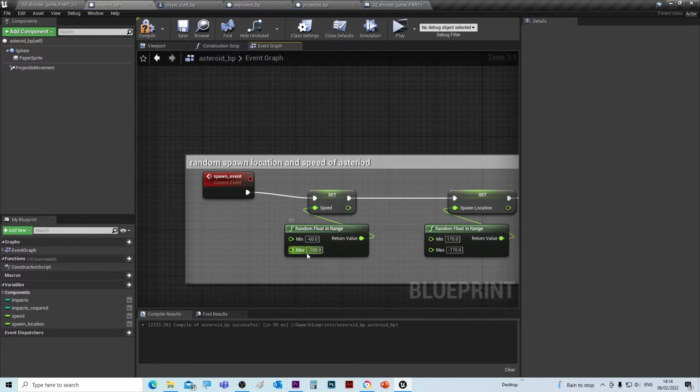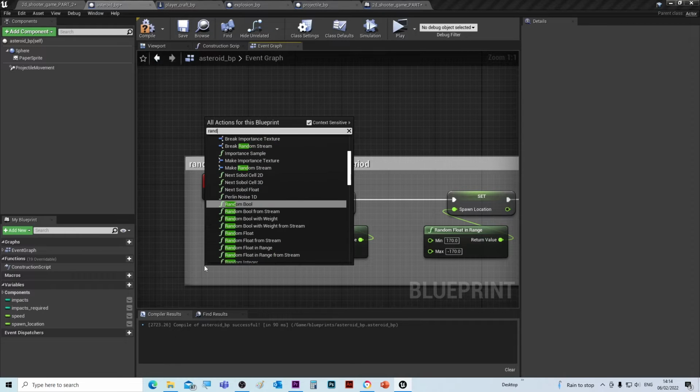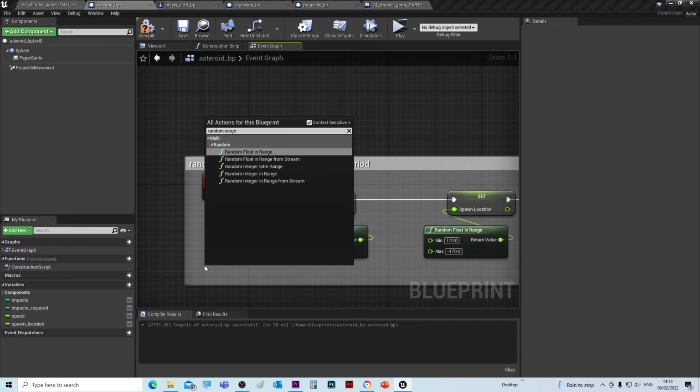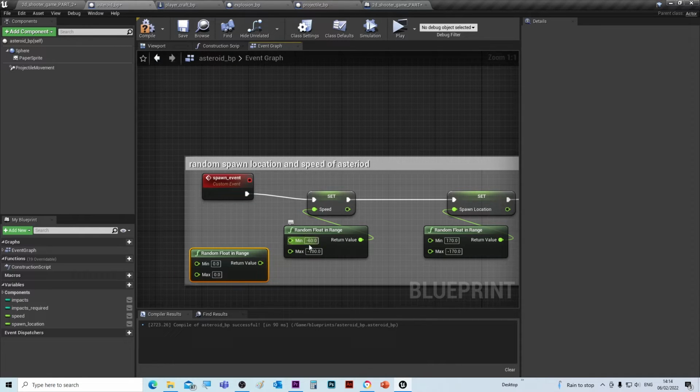So this is for speed, so remember it's going down the screen, so it'll always be a negative value. If we right click and we type in random range, you can see you can pick from a variety of different values, but the one that we want is float. And you can see I put in -60 to -100. So every time this is called, it will create a random number between these two values. So that's connected up to the speed. So every time we spawn, it'll select a random speed value.